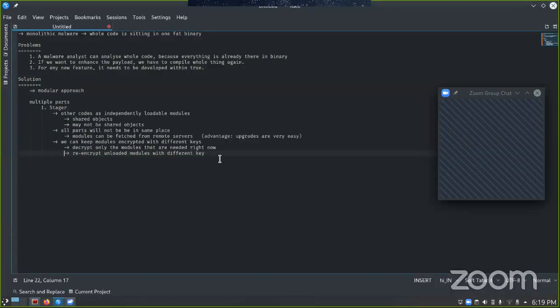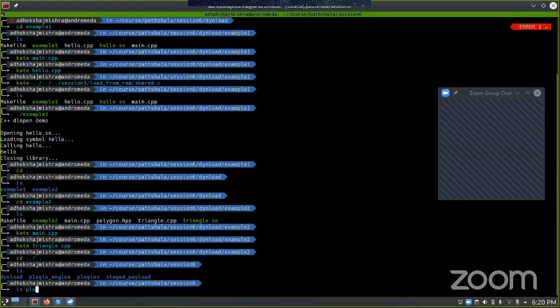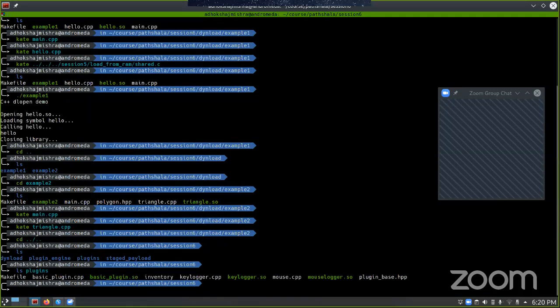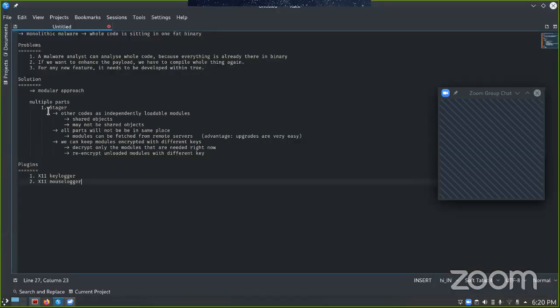And that is the plugin engine and how to write plugins. For plugins, what we have done here is that we have converted our X11 keylogger and X11 mouse logger that we covered in our second session. We have converted those two shared objects. How exactly that is done, I will cover soon. And before I do that, I have to explain how to write a plugin engine, as in how to properly deal with this stager part.